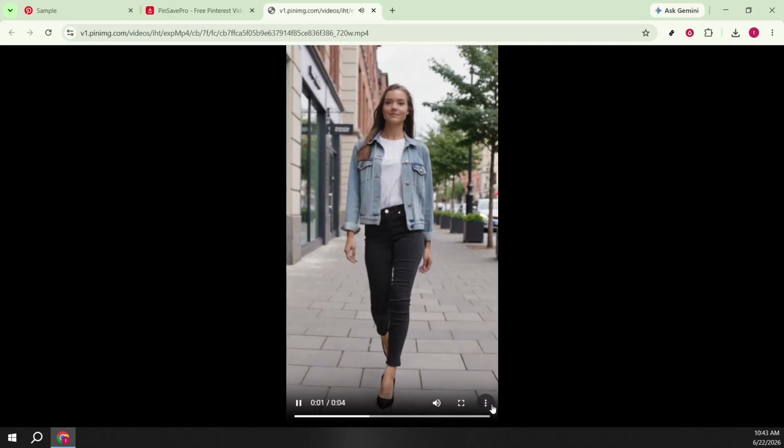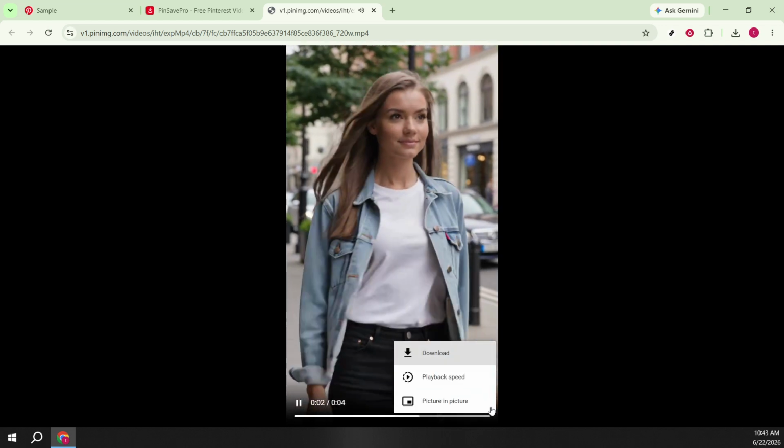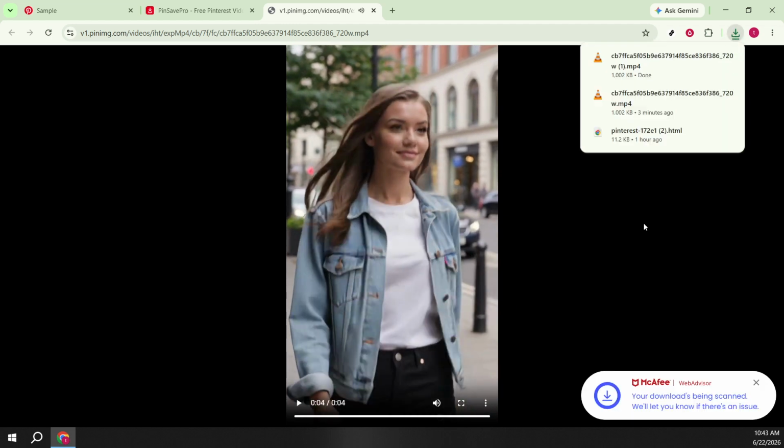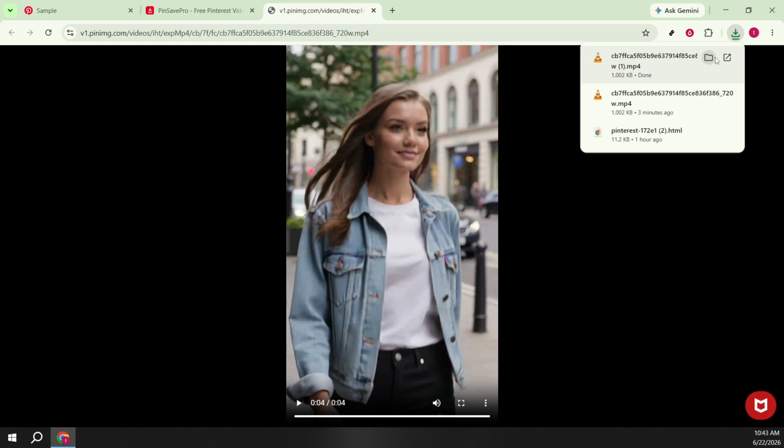Your browser will place it in your default Downloads folder, where you can move it into your photo or media gallery. That's the whole process. Open Pinterest, find your board, choose the pin, copy the link, paste it into PinSave Pro, and download the video.